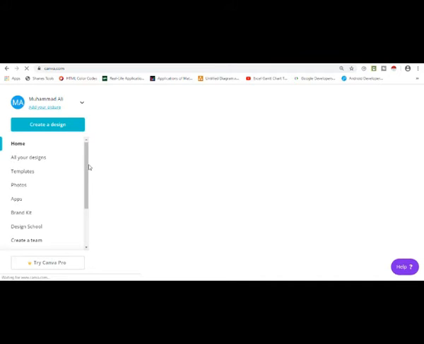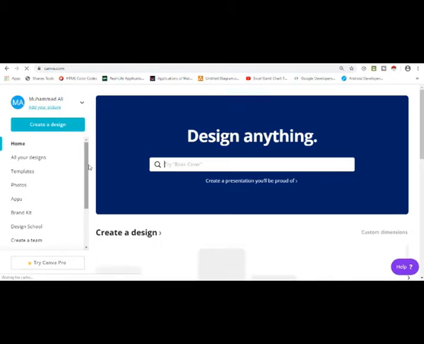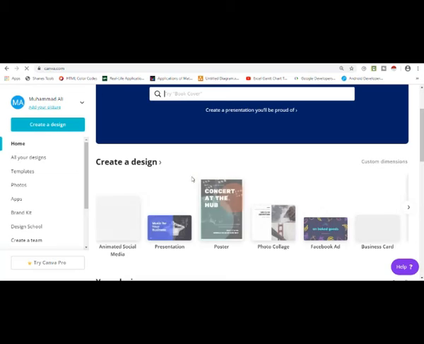Sorry, due to my internet connection, it is taking time. So here's the home page. You can see the dashboard of your Canva.com. Here you can search for what you are looking for. You can make any design from these templates.